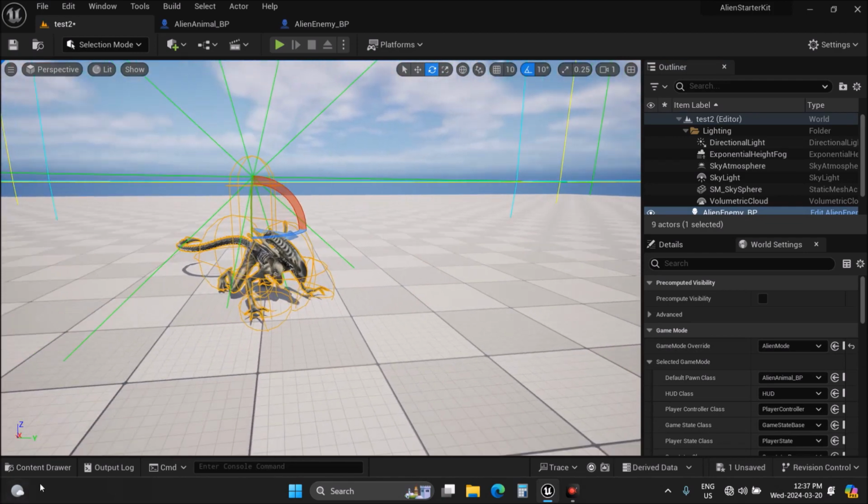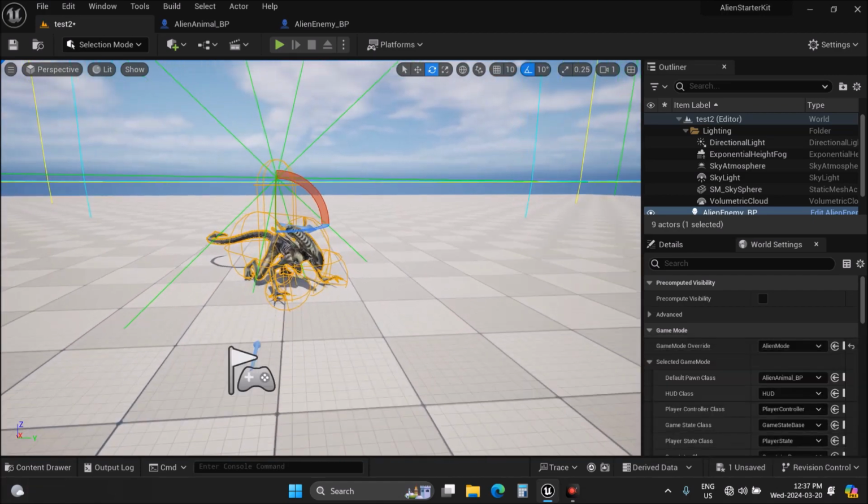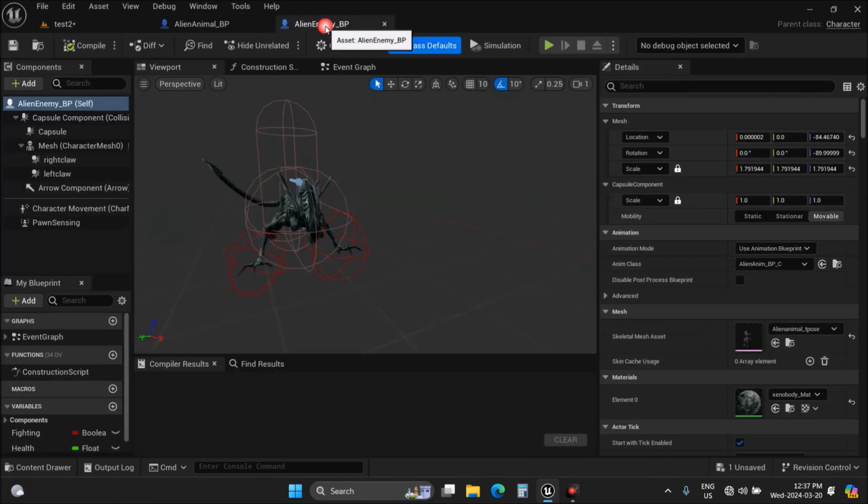So it's a good idea to save all too. Go to content browser and save all, make sure everything's saved. So if it does lock up or crash or whatever, you can return to where you left off. Okay, back to the alien enemy.